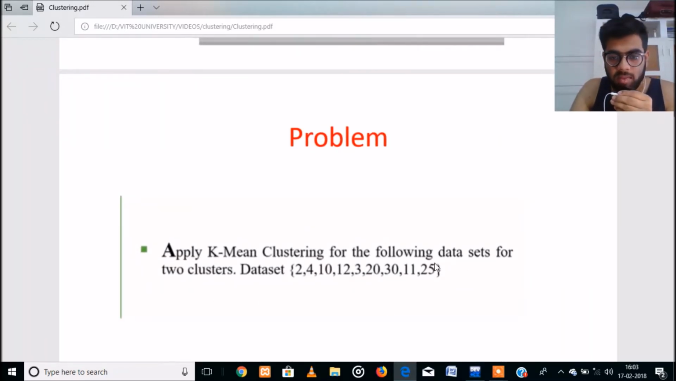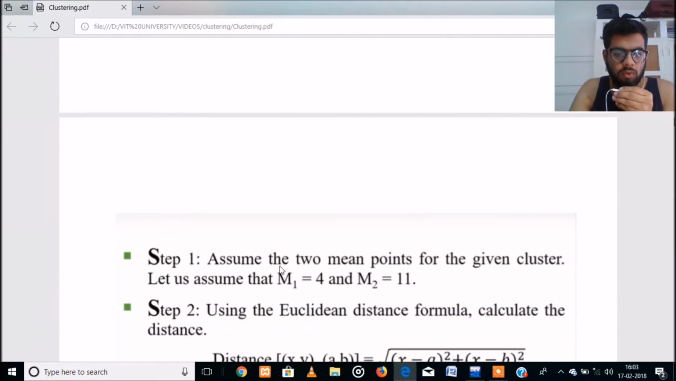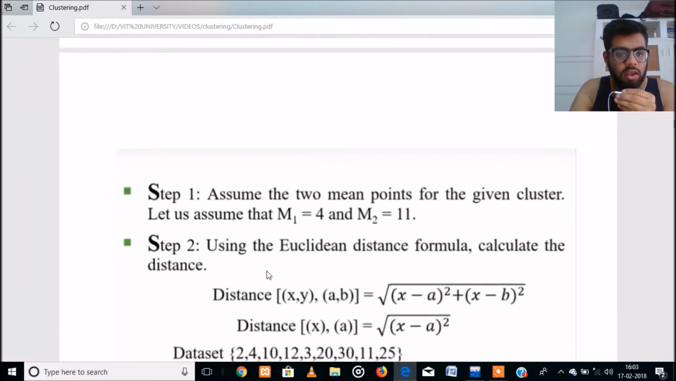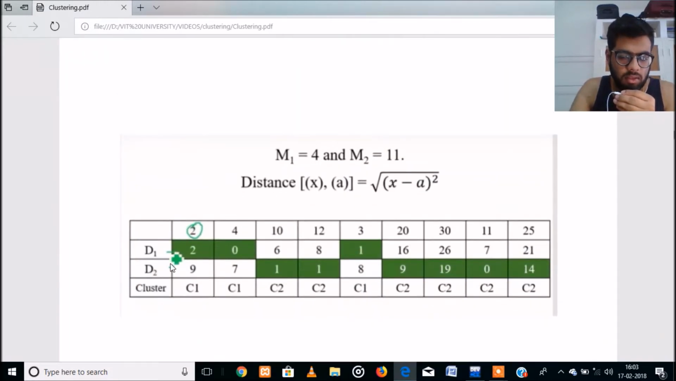Now we'll see a new problem. Apply k-means clustering to the given data set. The data set is 2, 4, 10, 12, 3, 20, 30, 11 and 25. First step, we need to assume 2 mean points, that is 4 and 11. This can be any point; we have just put 4 and 11 at random. Now we'll calculate the distance of 4 and 11 from the rest of the points. So we'll tabulate it. Yeah, this is the table.